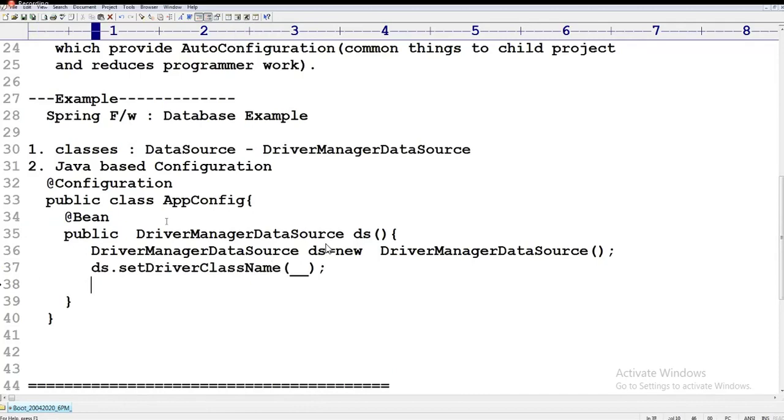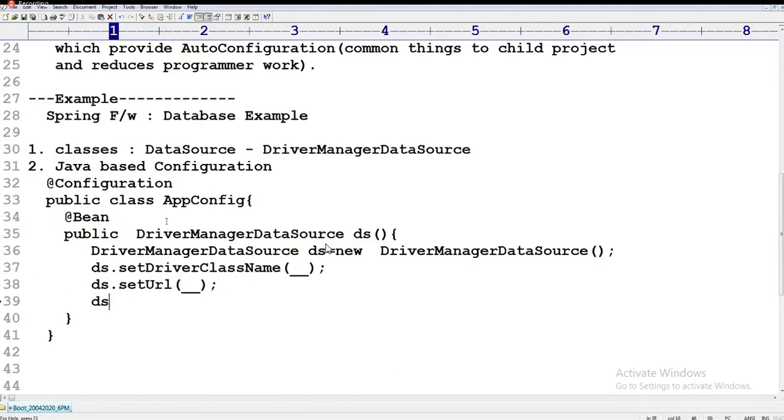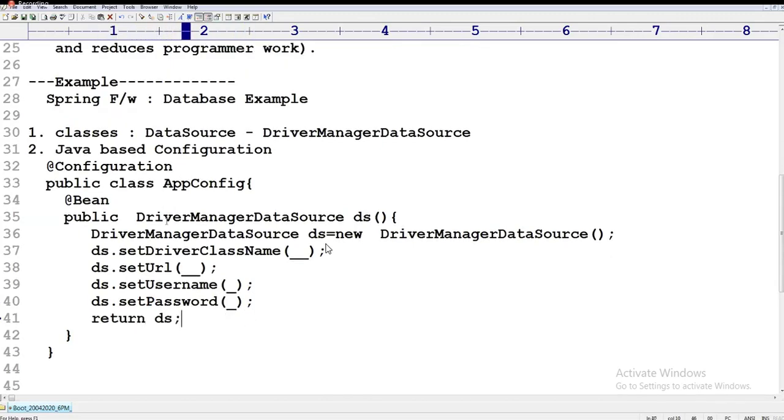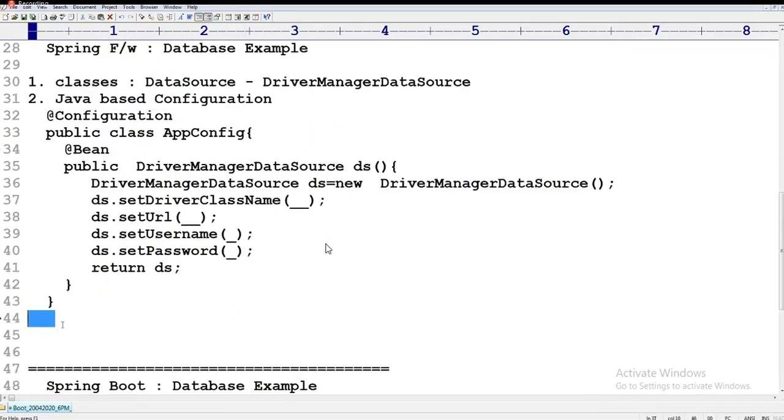Next I'm writing ds.setUrl and ds.setUsername and ds.setPassword. Like this you might have written in Spring. If you have already completed Spring, you used to write like this, return ds. These are the common classes and Java based configuration.